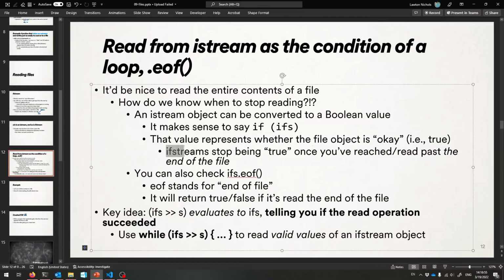Ifstreams stop being true, or truthy, once you've hit the end of them. Once you've tried to read past the end of the file, ifs becomes false, and that will stop you from reading if you keep checking, maybe in a loop. I hope that makes sense. So that is one way to do it. You can also check this.